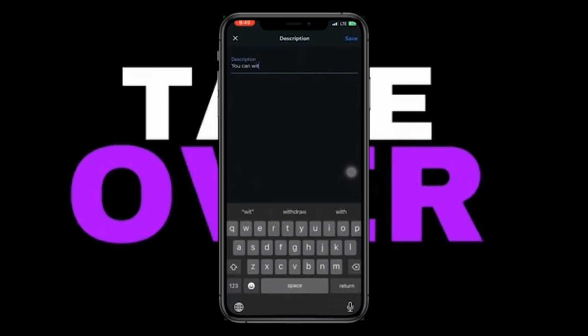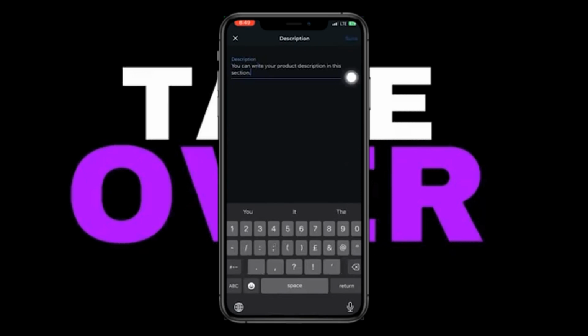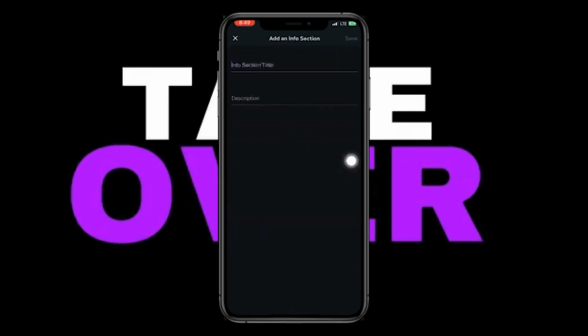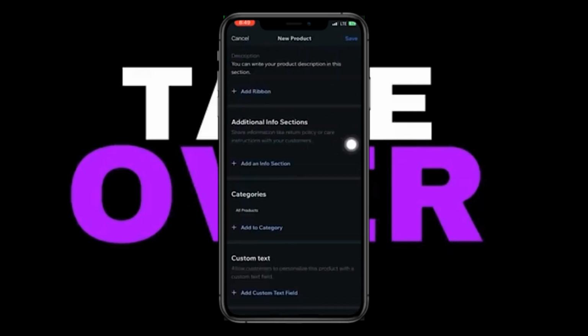Go to Add to Category. You can add a category right here. You can also add custom text or product options. Then you can add stock details like whether it's in stock or out of stock. Enter the weight, then enter all the necessary details. After that, tap on Save.